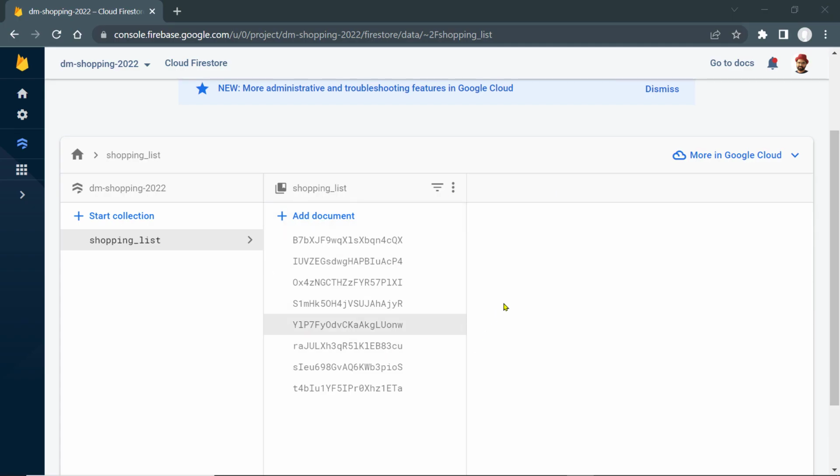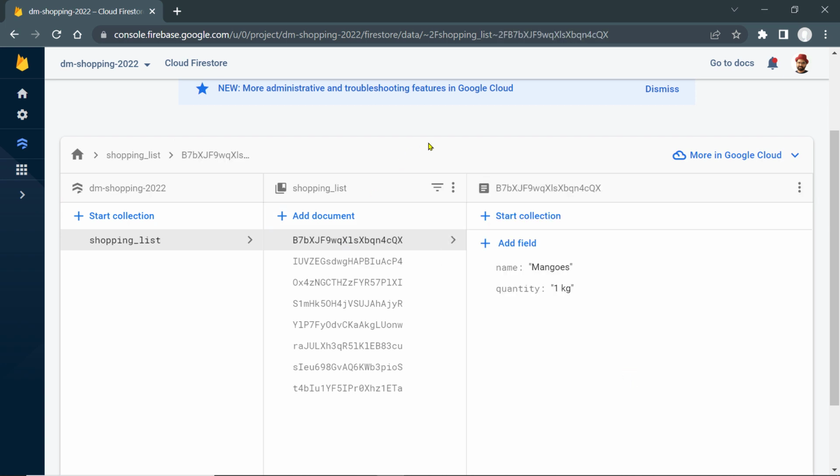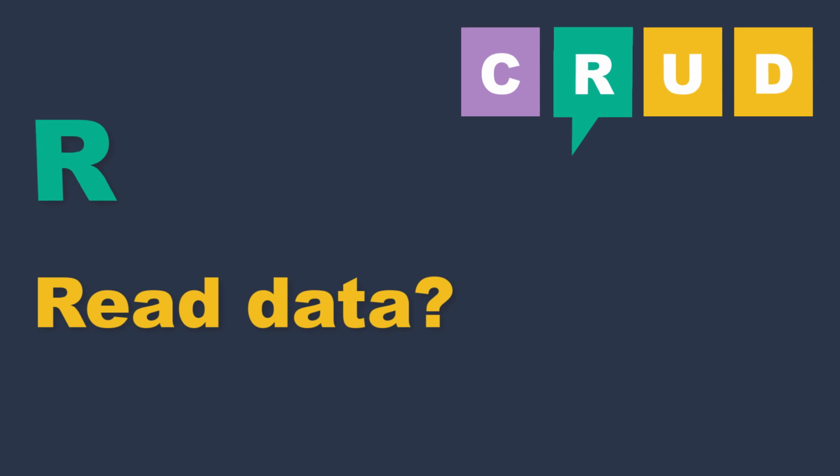So we have learned how to create or add data to a Firestore database. Now let me show you how to read data from the database. So currently we have this collection. Inside this collection we have a few documents representing the items of a shopping list. I'm going to show you how to fetch these items and display them on a list of our Flutter app.